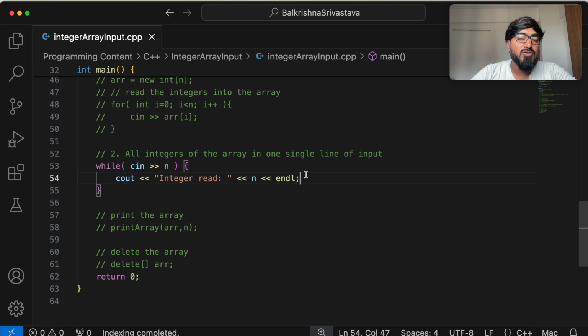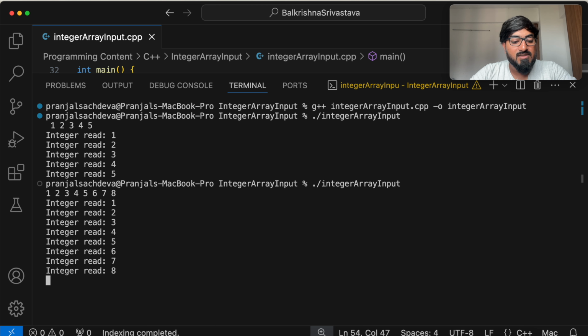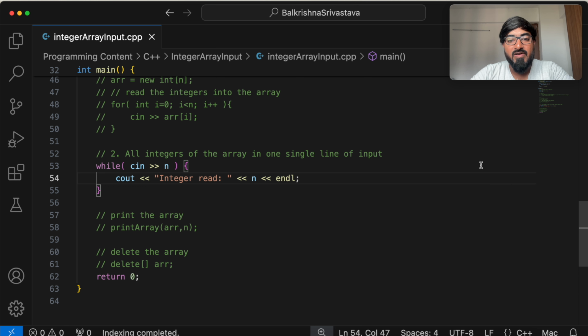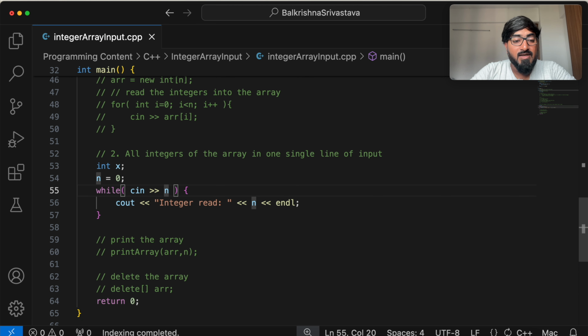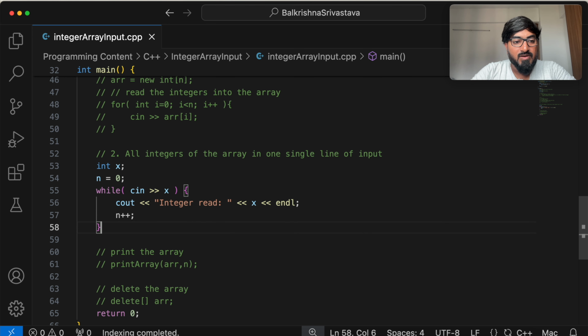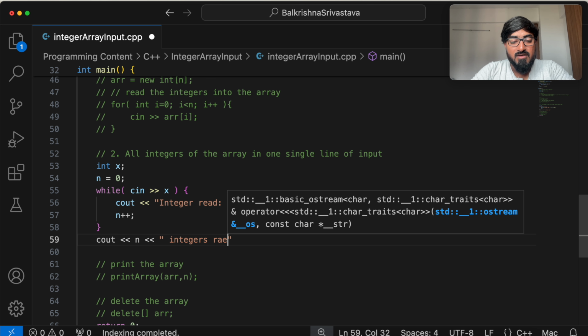But I'm not able to store them. And in order to store the integers, I need to know the size of the array. I can just print right now the integers that are in this line after my input ends, but I don't know how many integers I have read. I can obviously count the number of integers. I can say int x and I'll say n equal to 0. We read the integer into x now, and n will count the size. Okay, I'll say cout n integers read.